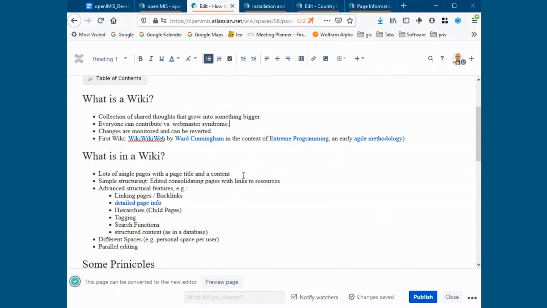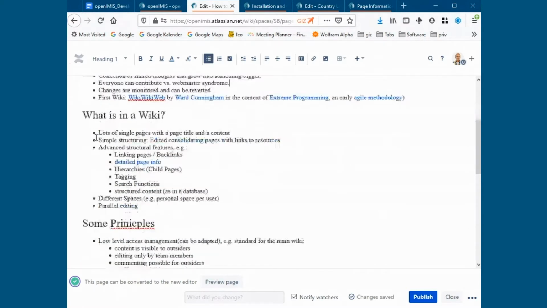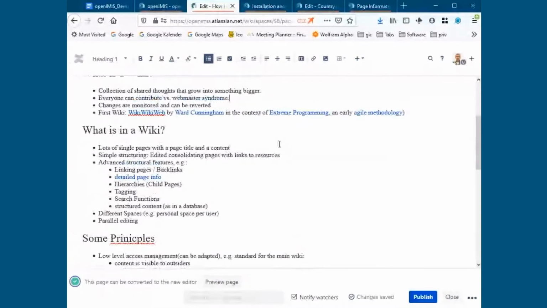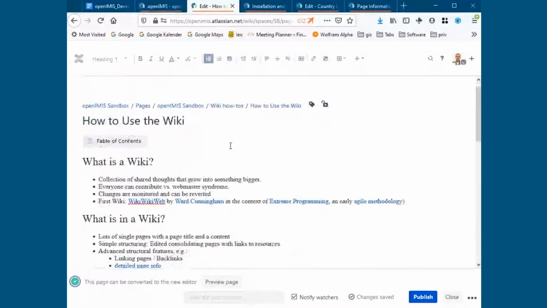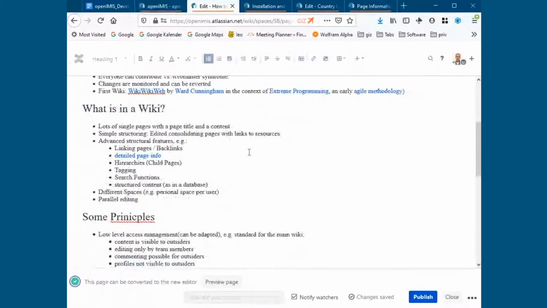Okay, what is a wiki? As I said, lots of single pages with a page title and the content. As you see from this page, the page title is how to use the wiki, and the content is what you see here. Well, then of course you have a black box with thousands of pages. How do you find them?